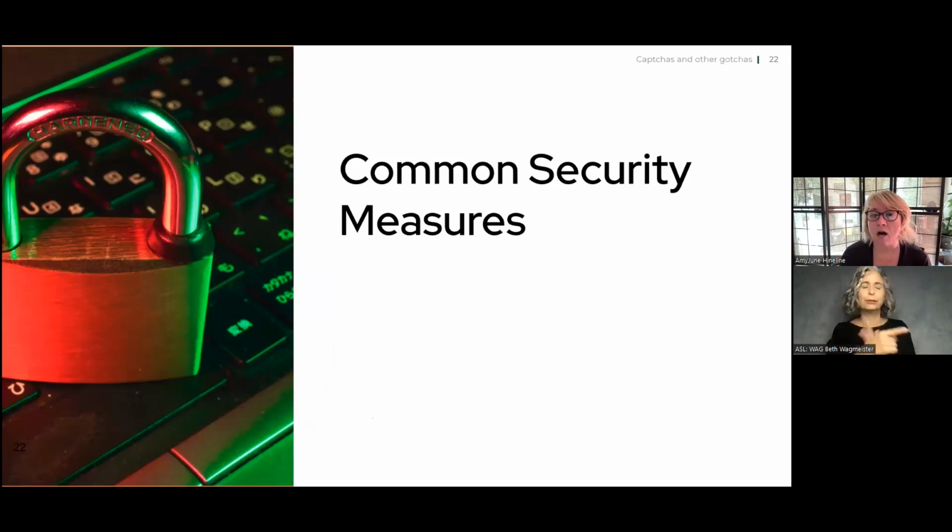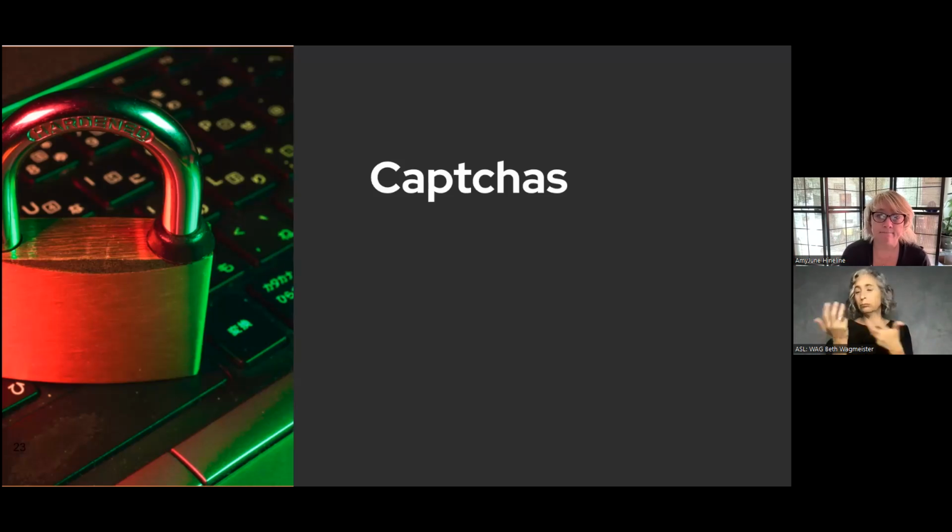So on to some common security measures. We're perhaps familiar with most of them. We see CAPTCHAs all over the internet. But what are they?